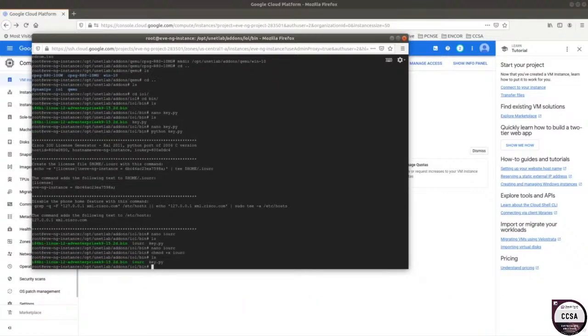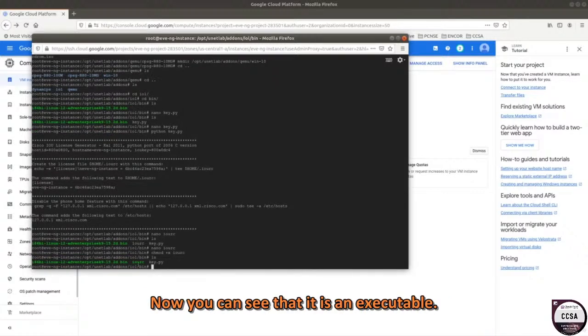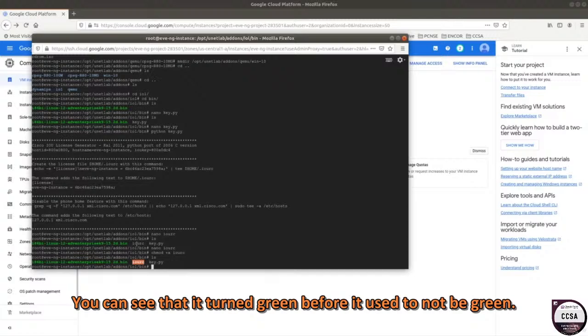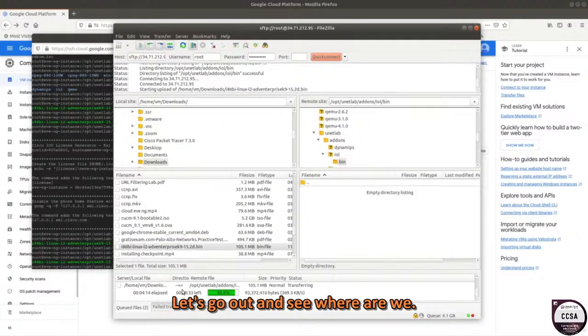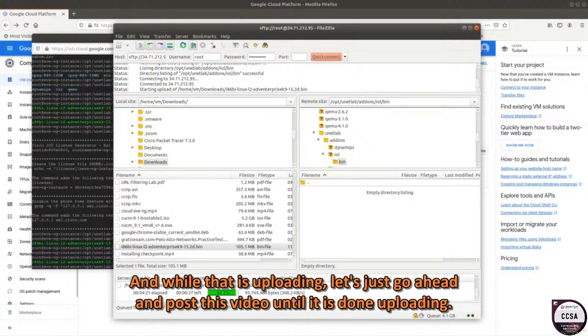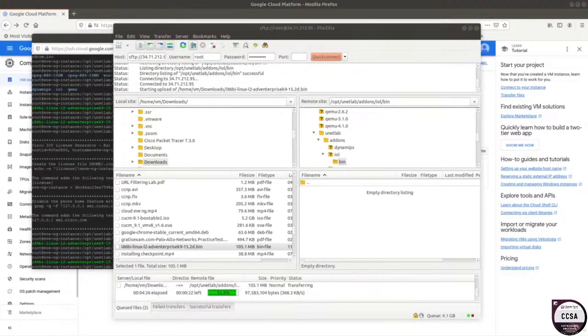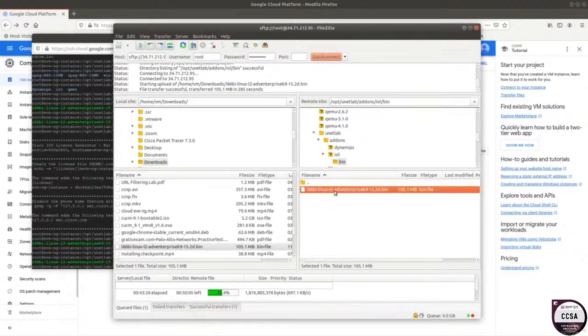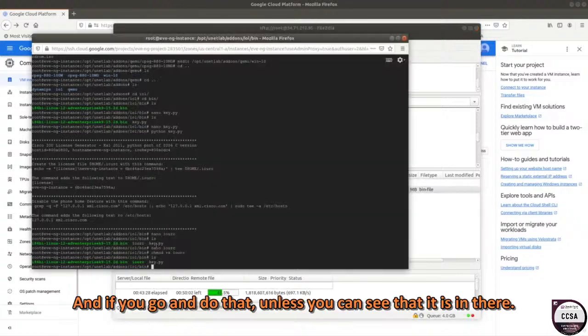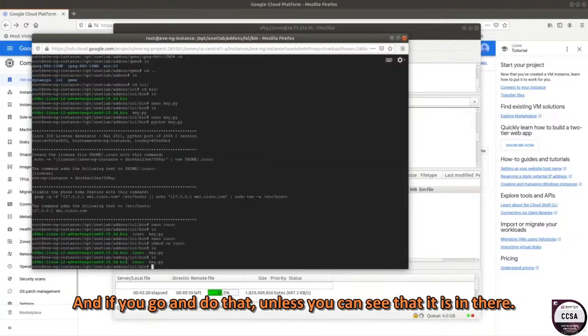If you do an ls, now you can see that it is an executable. You can see that it turned green. Before it used to not be green. Okay, so that is great. Let's go ahead and see where we still got a couple seconds left, and while that is uploading, let's just pause this video until it is done uploading. So it got done uploading, as you can see right now. And if you do an ls, you can see that it is in there indeed.